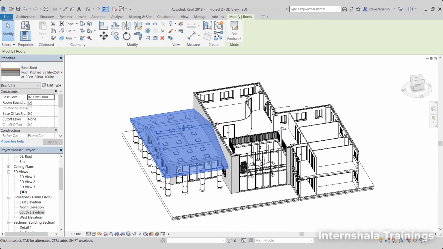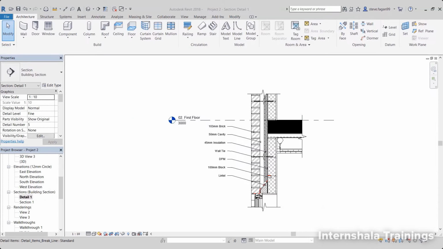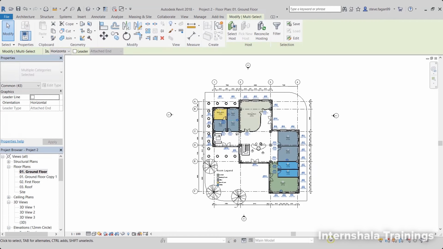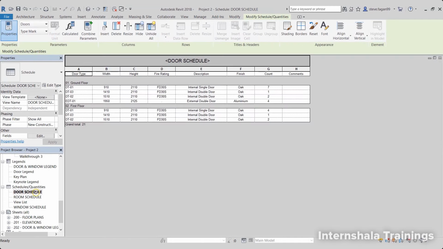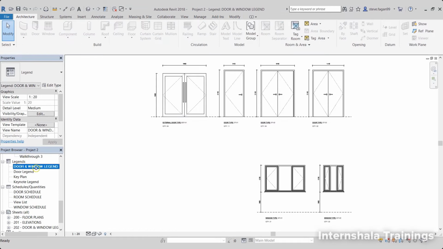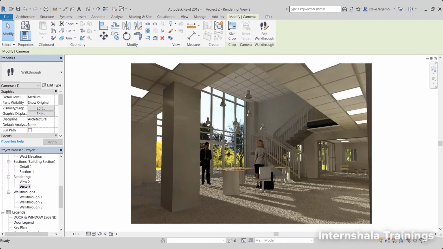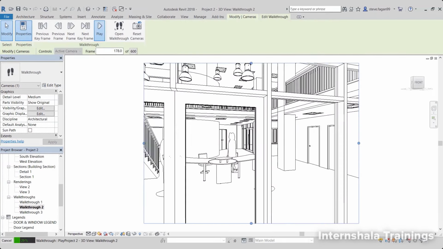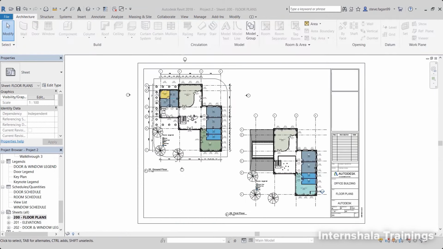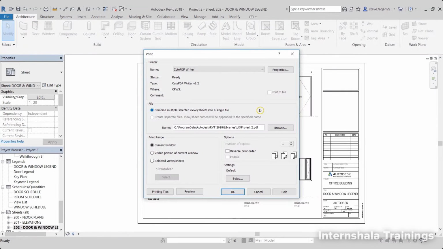We're then going to take it to the next level and learn how to create 2D details, how to tag the components, create schedules and legends, create render images, and video walkthroughs. Finally, we will set up our sheets and send them to print.